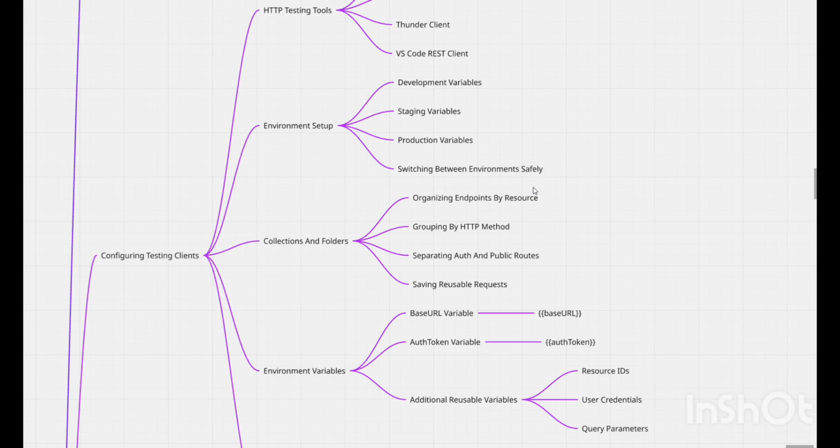So you're able to see the HTTP testing tools, environmental setup, and collections under folders and environment variables. Just go through it once because it is a foundation for what we are going to implement in code. It's the main context. You can easily see what client and variables should be used between the environment and HTTP methods under the folders, and creating the IDs.